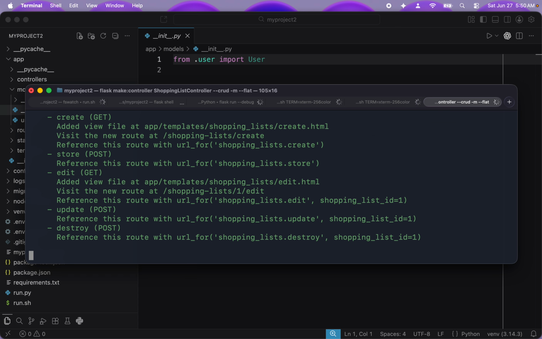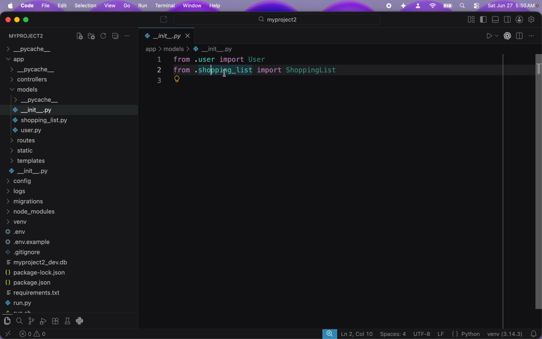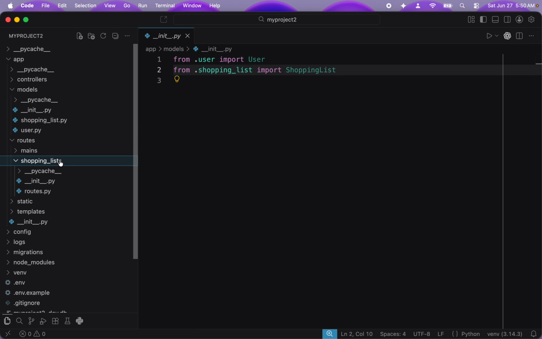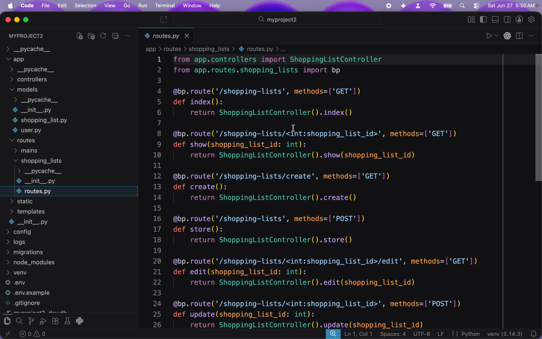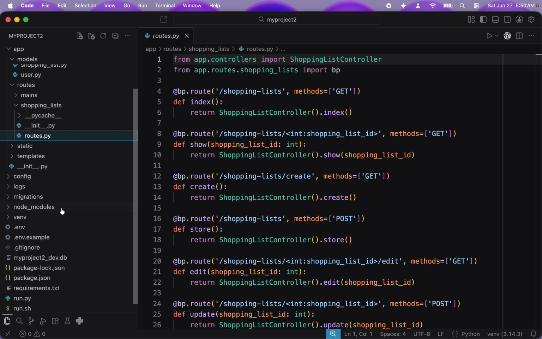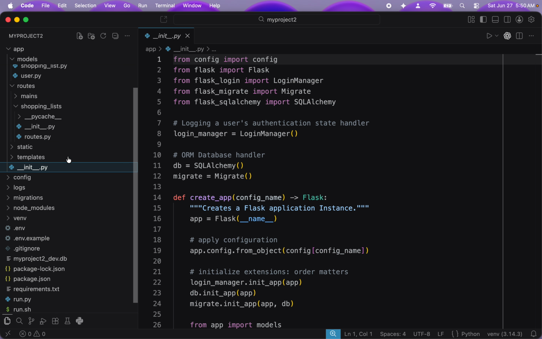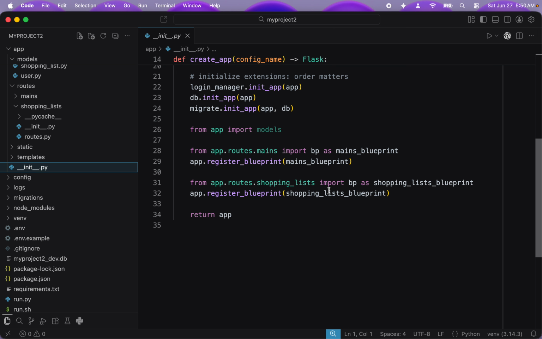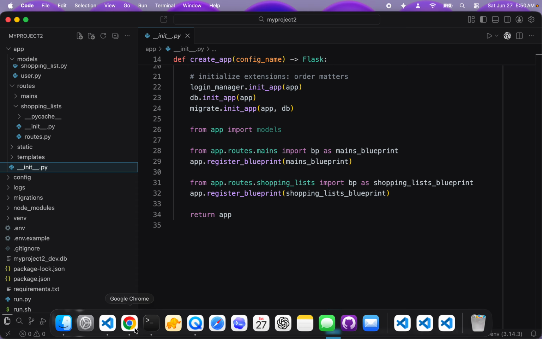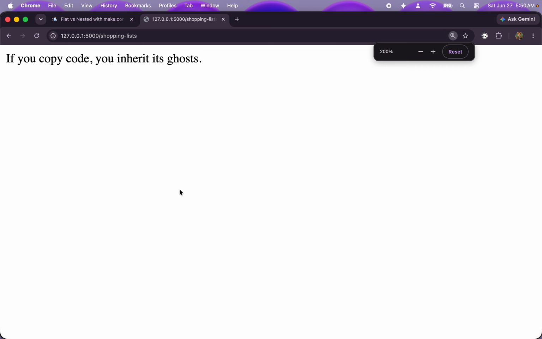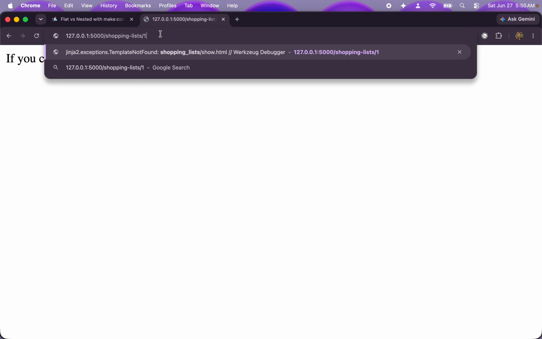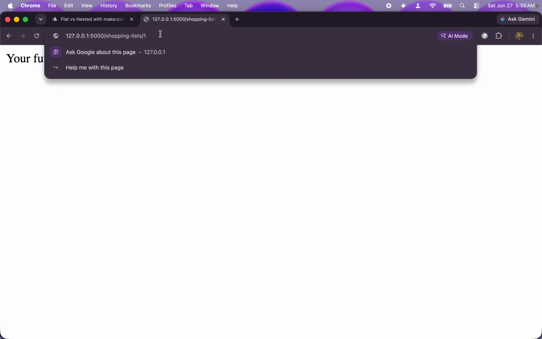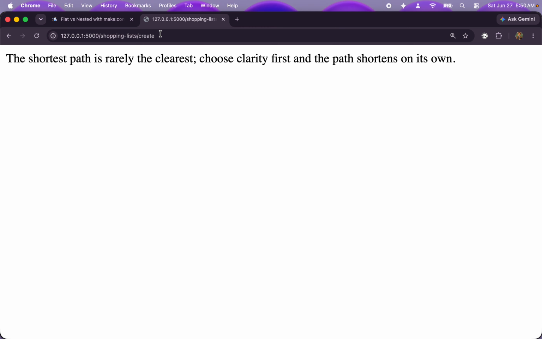We'll get no prompts. And there it is. One model, 2 words, the routes under shopping list. There, just as we saw before in the other application. And if you want to look at the init under your app and create app, you see shopping list blueprint registered there. 2 words, 1 model. All right, so if I go to my web app, we see that we no longer have the 404 error, and there's the index, there's the show, and here's the create.